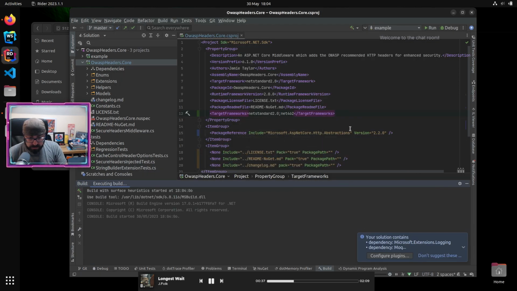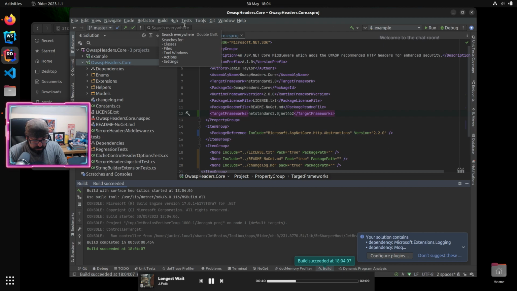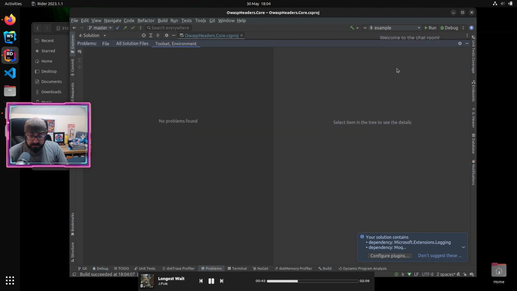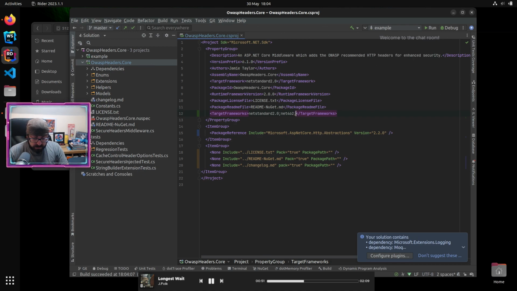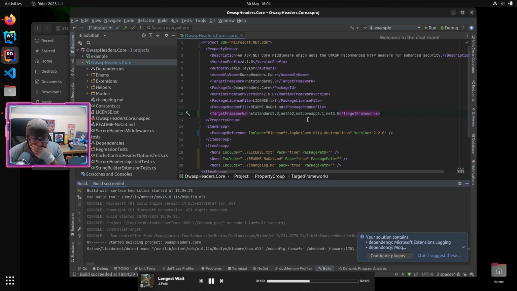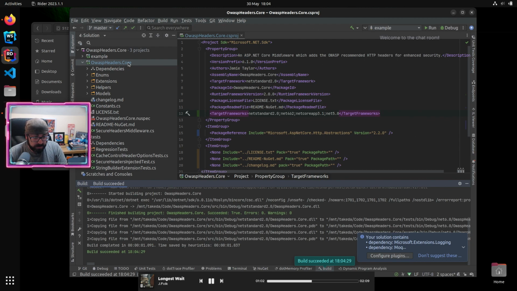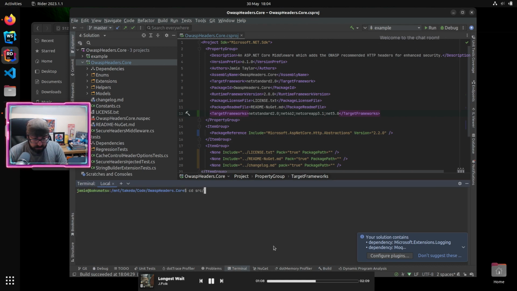Okay, go back here. Build. Problems. Oh, we no longer have a problem. Full solution. Really? By adding that, netcoreapp3.1 and net5.0. If I then do a hack, we can use the terminal to do that. CD source. Look. Dotnet pack.